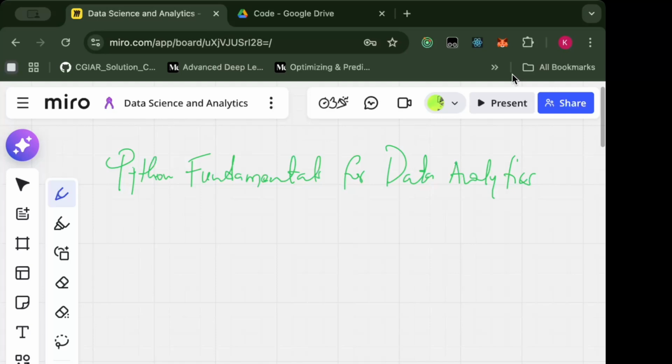And the learning objectives for this is we want to explain what Python is and why it is a dominant language for data analytics. So, why Python, right?